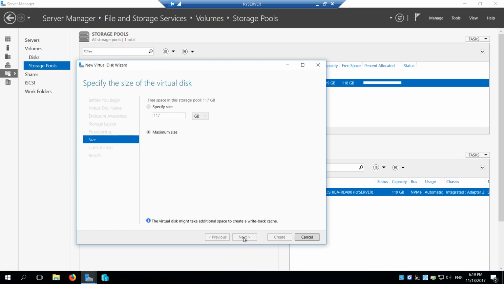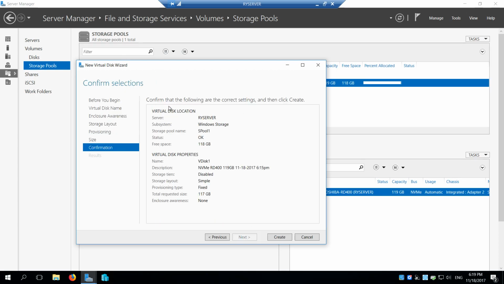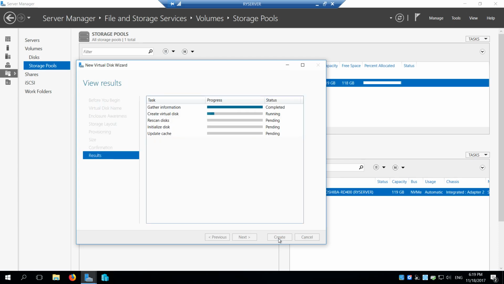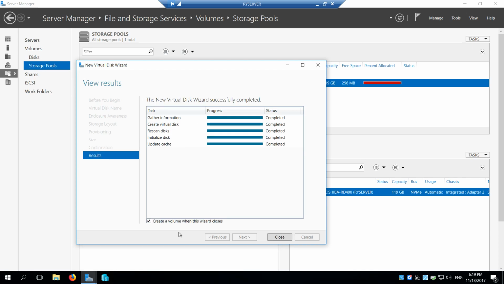Okay, you just hit next, and that's it. You can review your selection here, and then you just hit create, and that's it. Alright, so it's going to go ahead and create this virtual disk for us. Now again, like I said before, we can go ahead and create a volume if we want right here. It's the next step, so we could just go ahead and hit close to keep it simple.